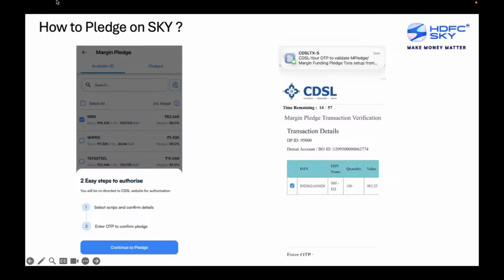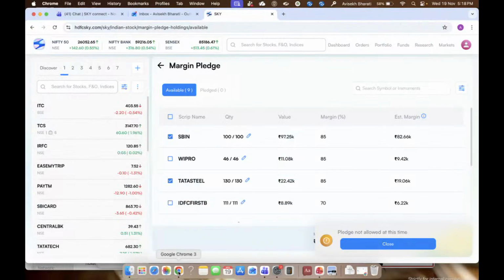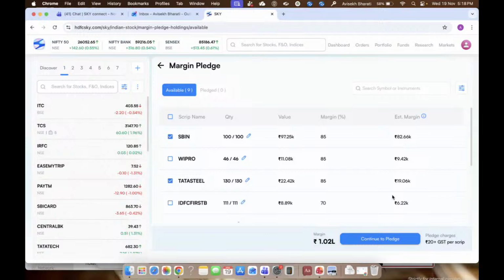Now, one thing you must have seen while I was trying to pledge at this time, so it's already 5:18 right now, and markets are closed. So pledging is not allowed. Pledging happens during market hours only. Right now, we are exploring ways wherein we can bring in this facility. So pledge is not allowed at this time, it's only allowed during market hours. So that's how the situation is right now.